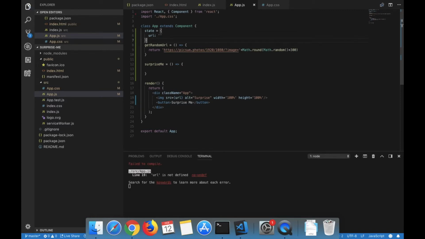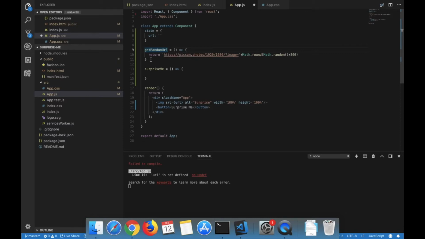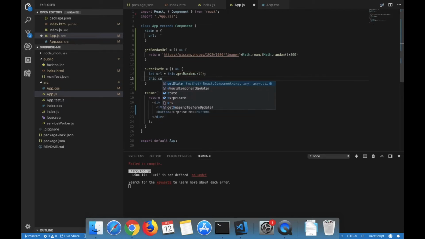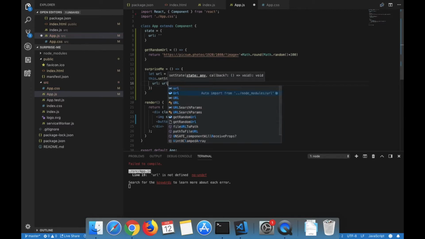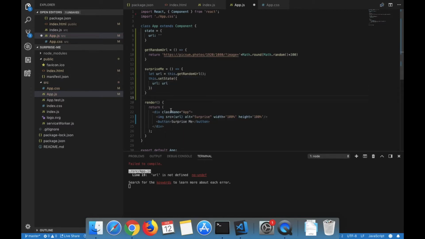Okay, so it'll show me the alt. Now this cat random URL function I'll be calling here, and I'll be calling this .setState function, setting the URL. There's a mistake I am doing, and then I'll tell you what the mistake is.